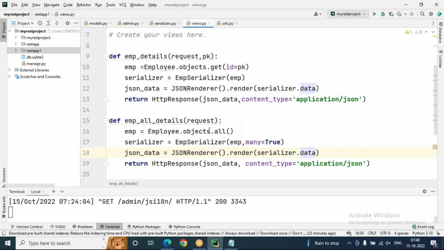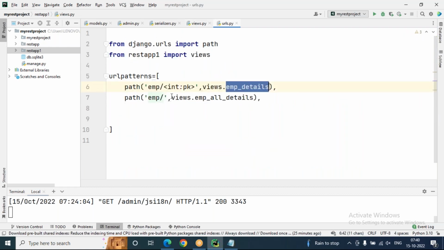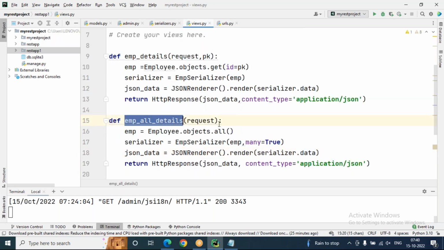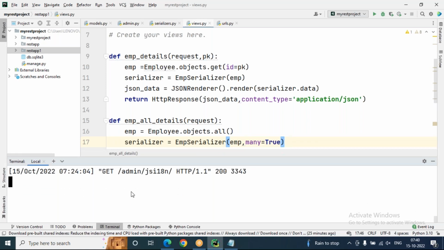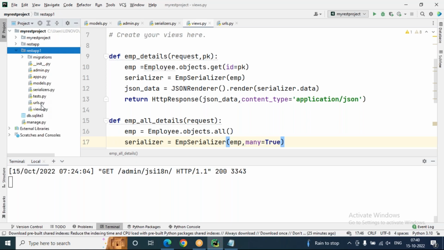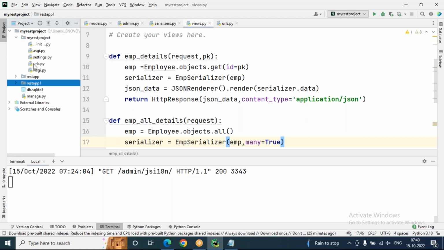Okay. So similarly, when we go for this URL also, now you can see emp views dot emp_all_details. Now this time it will call emp_all_details, it will convert, and the response will be given here only, HTTP response. Okay, so let's try to run this and see how we are able to use it. But actually we can include this REST app urls.py into the project level also. So let's include the project level URLs also.